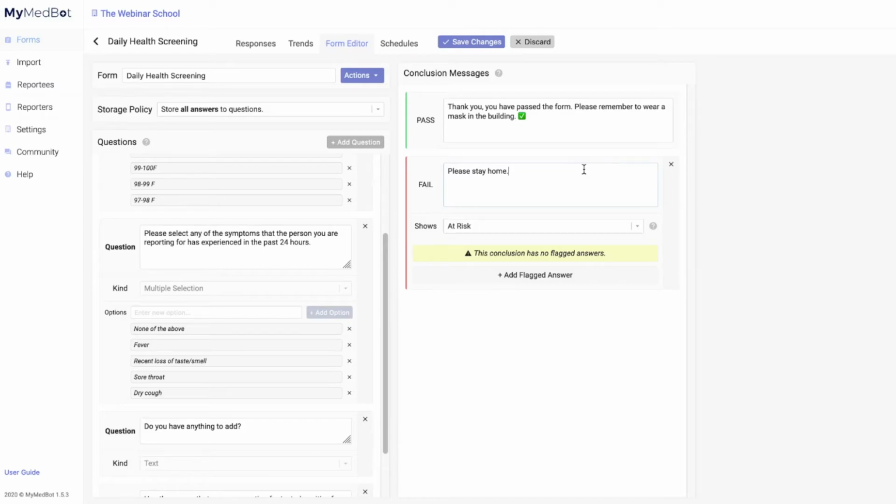The fail message reads: please stay home. So I'm going to add an email address and phone number that reporters should contact if they fail the form. Below the conclusion messages, you can choose what terminology will be used to define a failed form on the app and dashboard out of at risk, flagged, or failed.